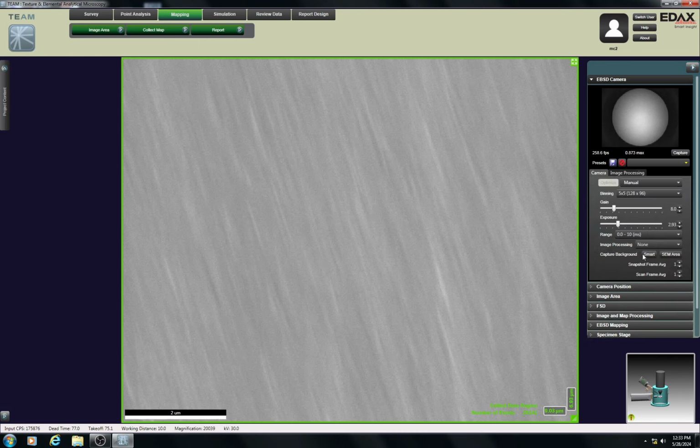Now, if I click smart, it actually is going to drop the magnification on the SEM. I think it goes to about a quarter of your field of view, and then it captures the background.